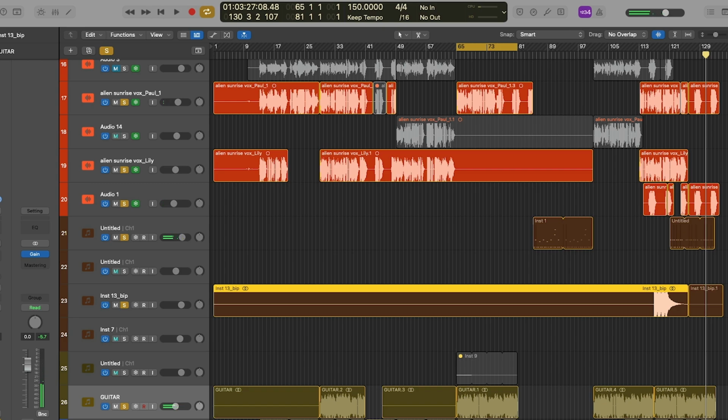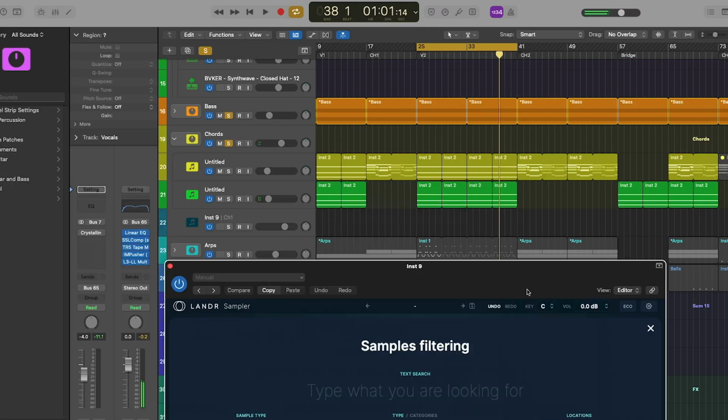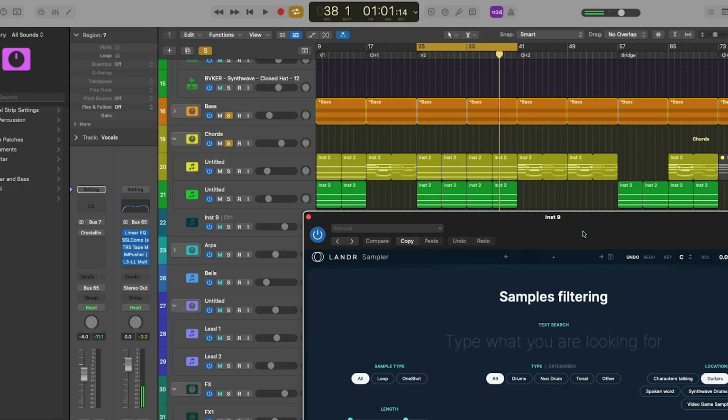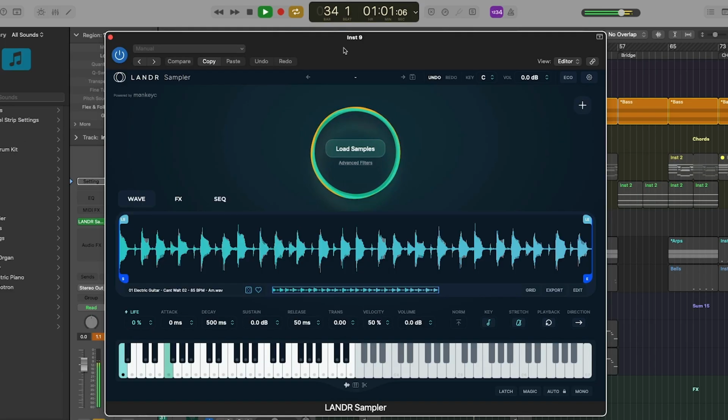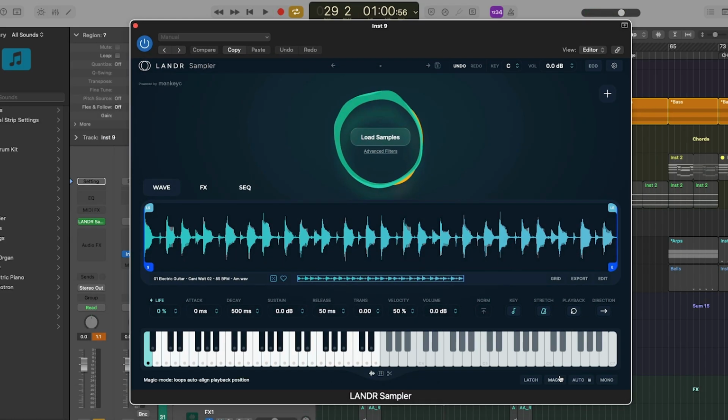So that's just a little quick example. All right, so I've got this track here. Let's see if we can add some guitars or something cool to this. So if it's ever not lined up with everything, we can just hit this magic button here and it will auto align the playback position so your loops match your project.